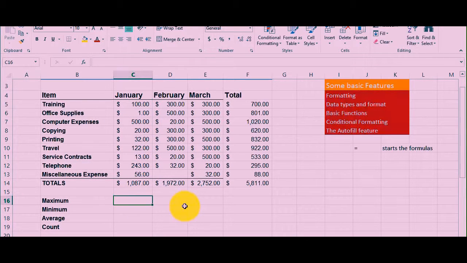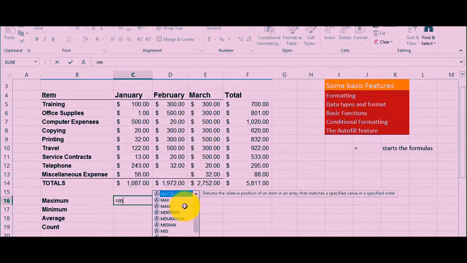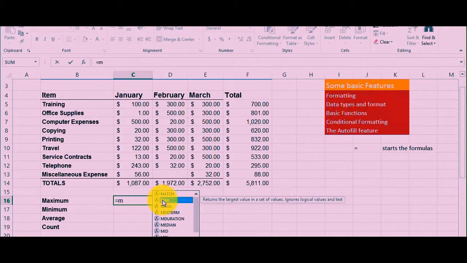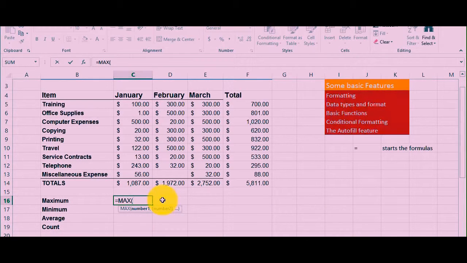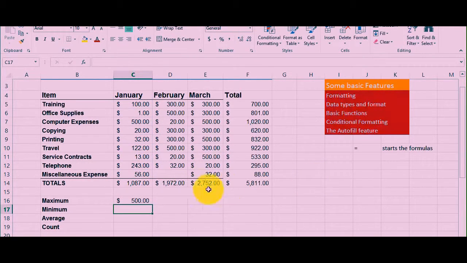So in here, let's say I want to find the highest number. So what I do is I can put the equal sign, and then let's say I don't know anything about Excel, and I'm thinking the maximum, probably it's represented by max or something like that. So notice it comes up with max, and then it even tells you what it does. So you can double click on it and then simply select the range. Hit enter. So it's saying here that the highest number is 500.